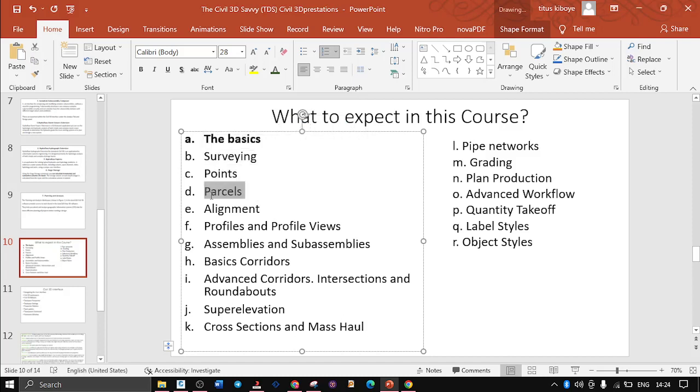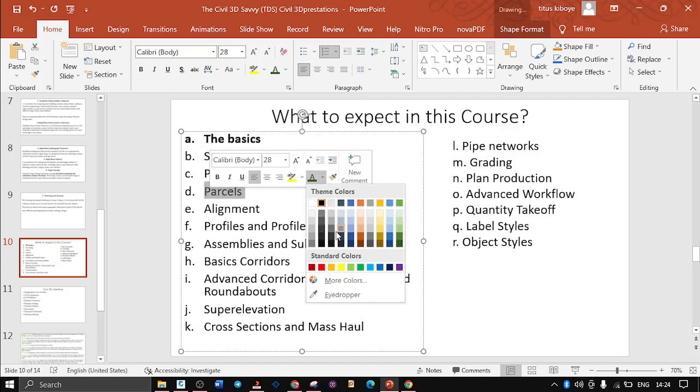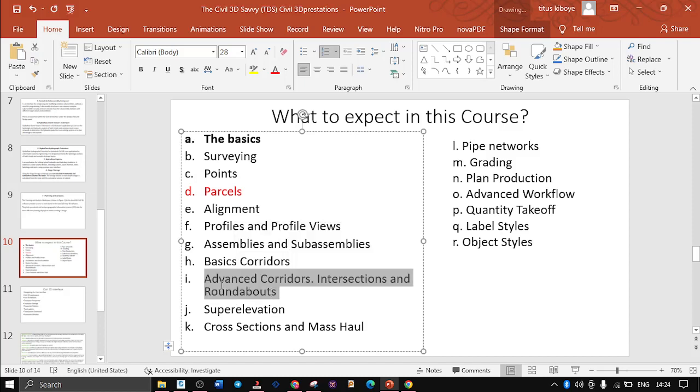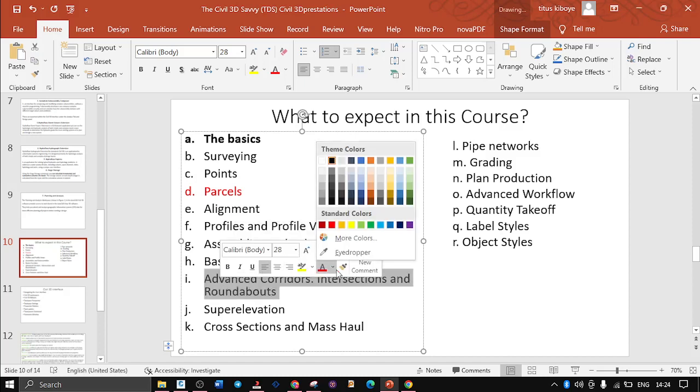Don't expect the parcels. Parcels I'm not going to teach you. I'm going to teach you alignment. I'm going to teach you plan and profiles and profile views. I'm going to teach you sub-assemblies. I'm going to teach you corridor. Then also some intersection design. We shall do it.